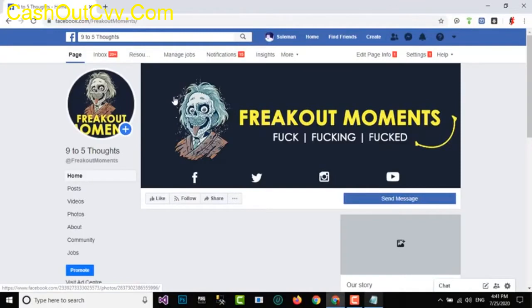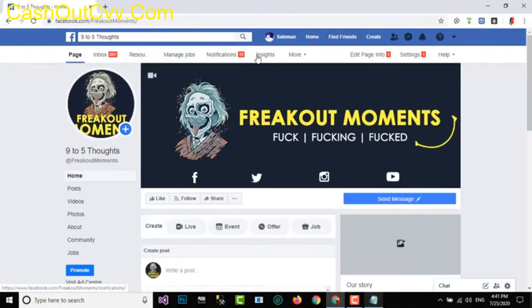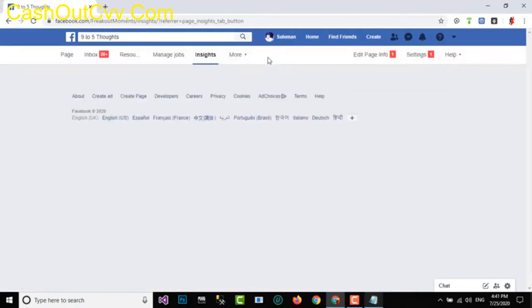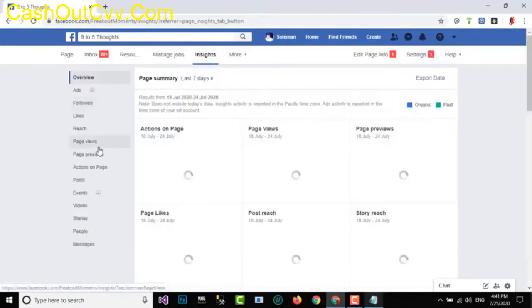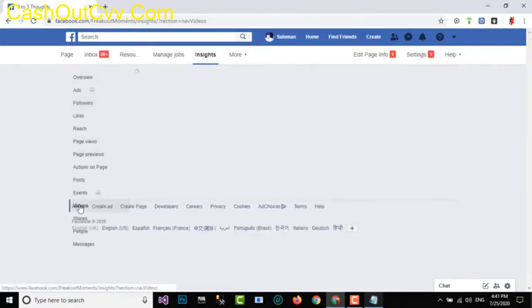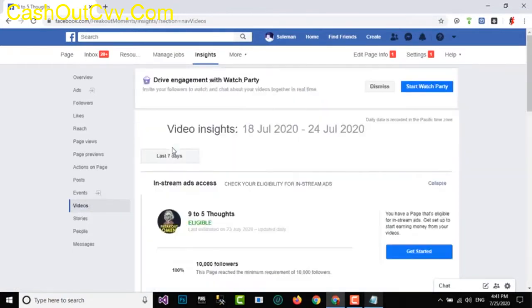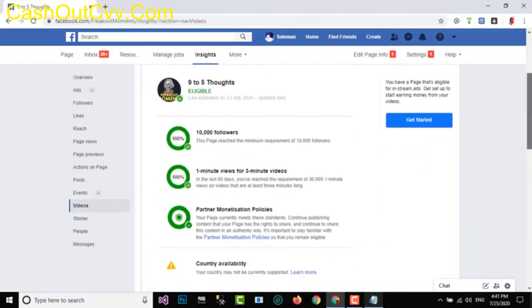Go to facebook.com and select your Facebook page. Then, to check whether your page is eligible or not, go to the Insights section, and on the left side you will see the Video section. Just click on this. So here, if your page is eligible, it will show that your page is eligible for monetization. As you can see, the page is eligible.